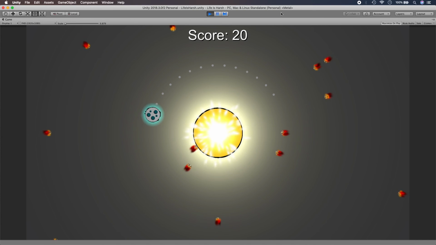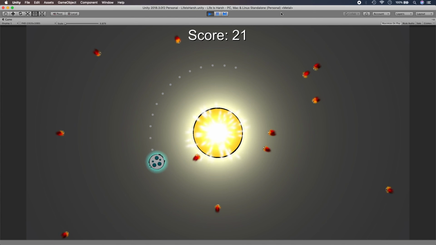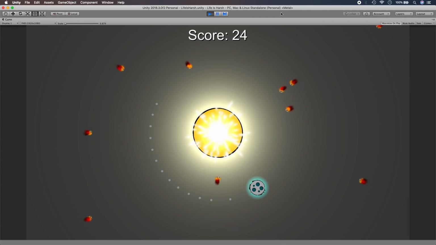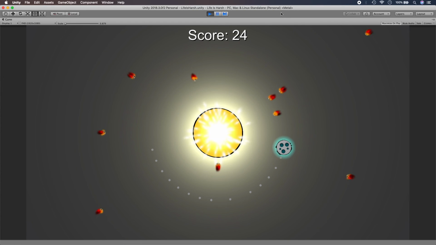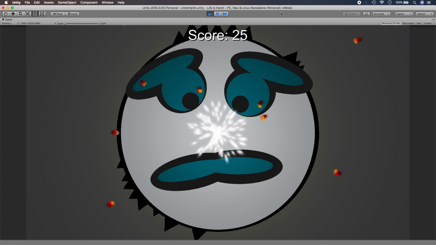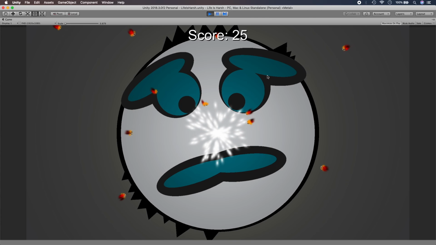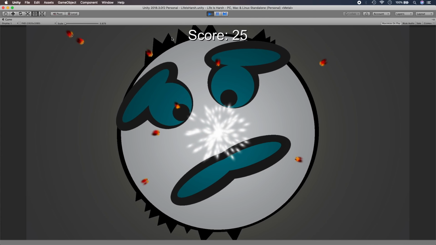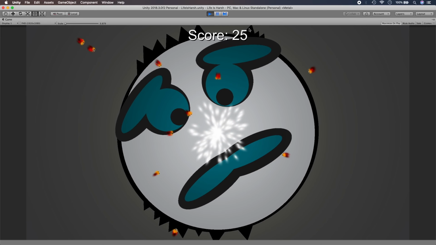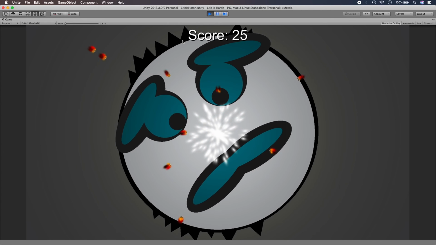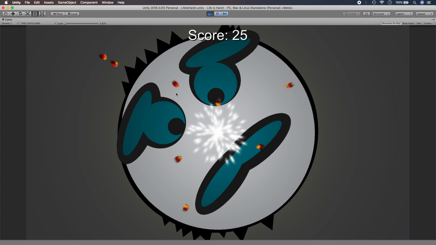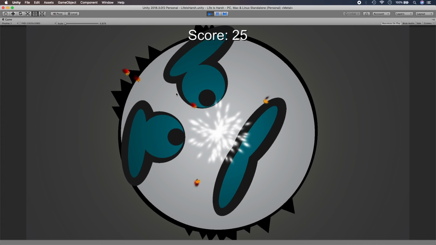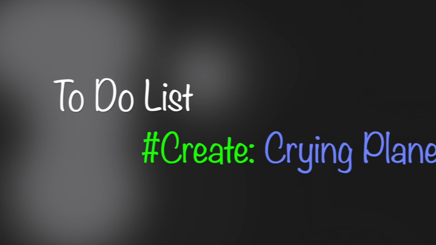Alright, that's a really high score. Yeah. 24, and I'm gonna lose now. Yep, there we go. And boom, there's our little sad face. And that might be an issue with our particle effect coming through from the sun. So we just need to move our face a little bit more towards us in the Z-axis, and then we can run our game again.